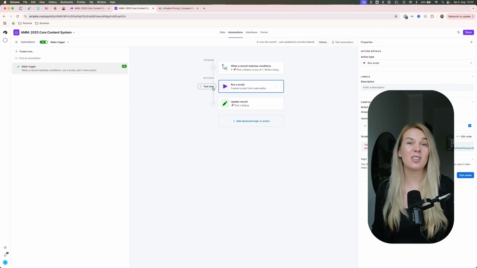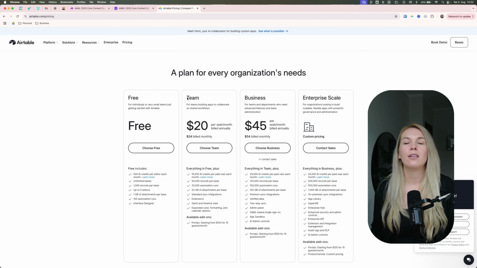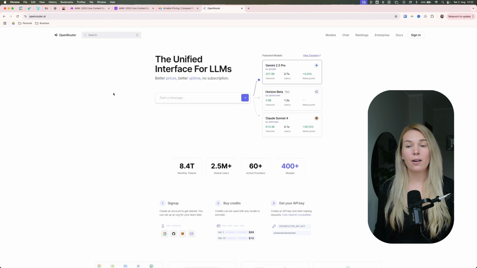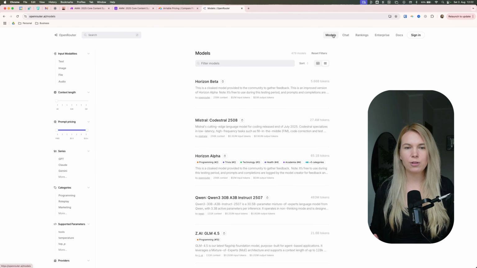But if you want to use this script and actually a lot of other features that I just love in Airtable, you need to have this team plan. Then the third tool that you need is OpenRouter AI, and this is a really good tool because here you can use lots of different AI models.